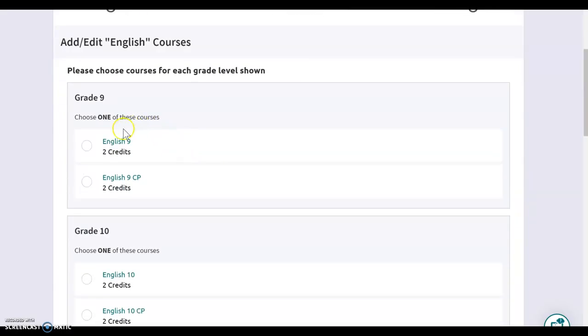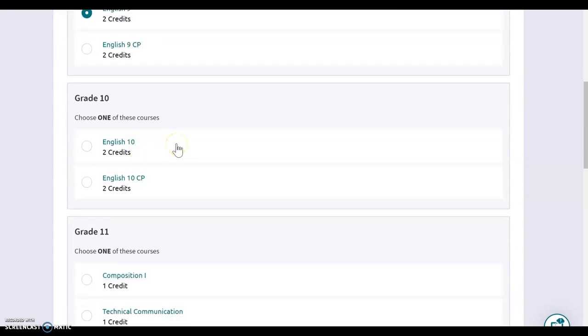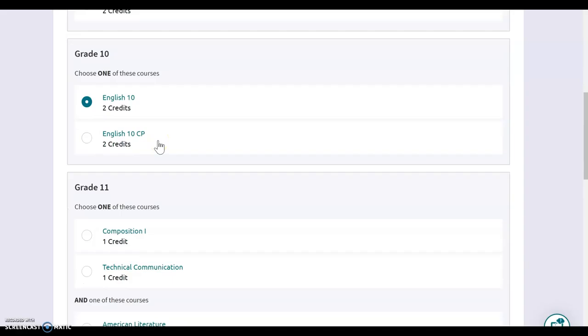So freshman year, our options are regular English 9 or English 9 CP, which is college prep. For our example, we will select English 9. Same thing happens sophomore year. Our options are English 10 or English 10 CP. We will select English 10 for our illustration.